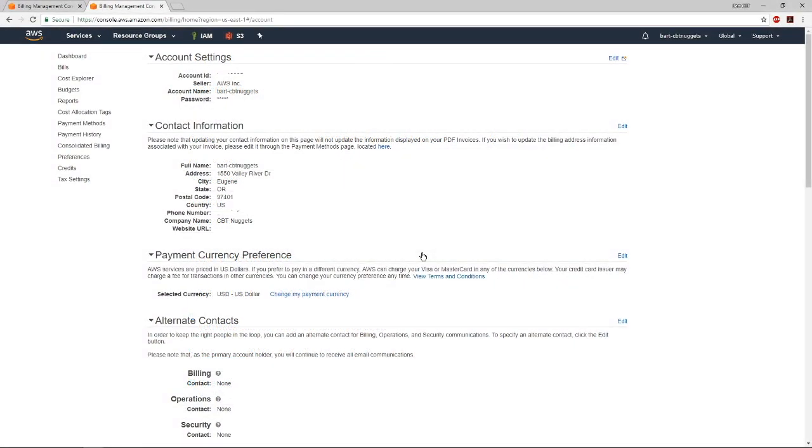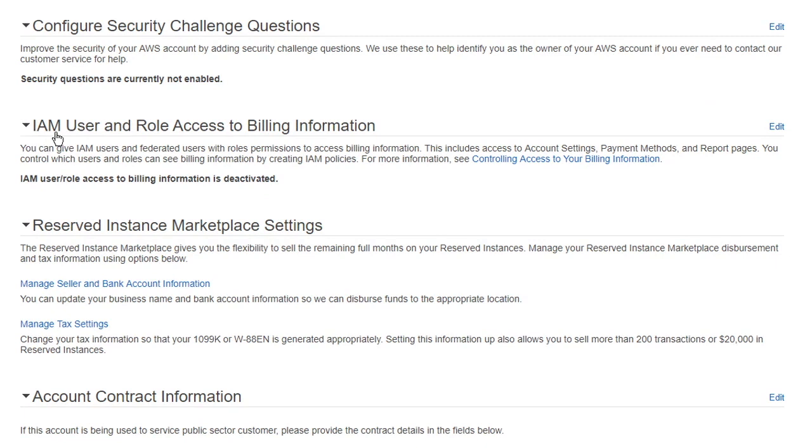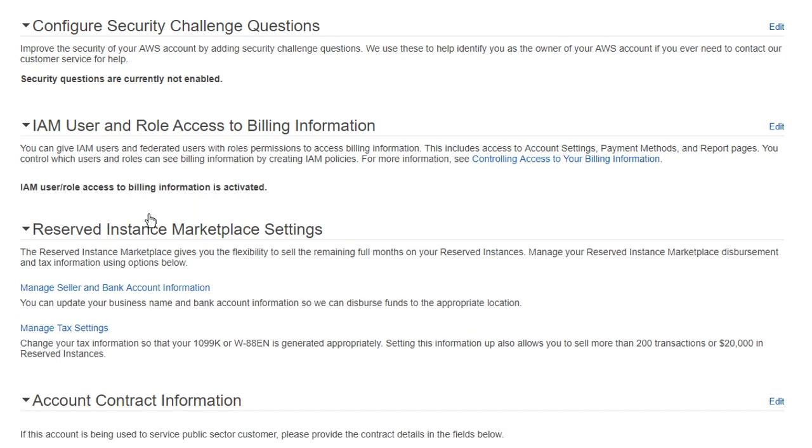On the account information page, it has some basic information about your account. And if we scroll down about middle way, you'll see a section that says IAM user and role access to billing information. Cool. And you can see it is deactivated. All right, so we're going to go ahead and hit edit there, and I'm going to say activate IAM access. We'll say update. Cool. Looking pretty good.